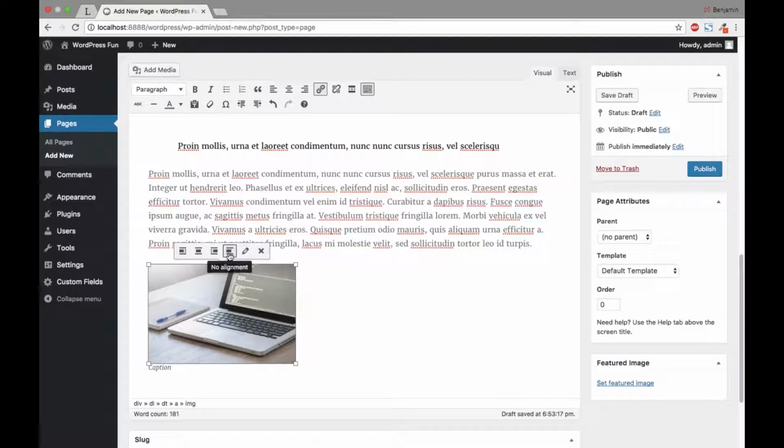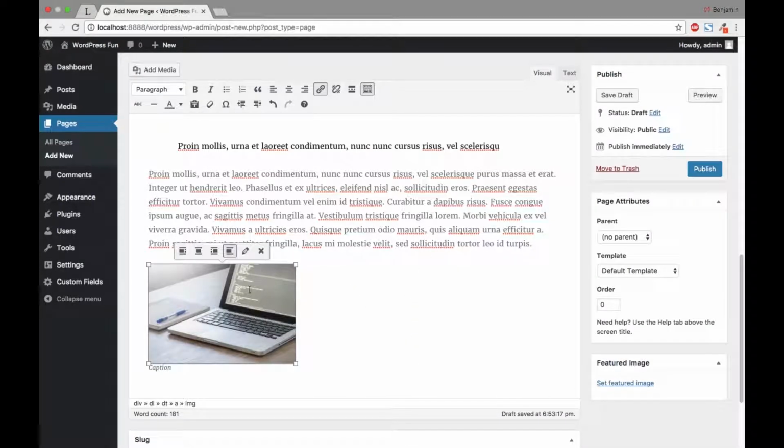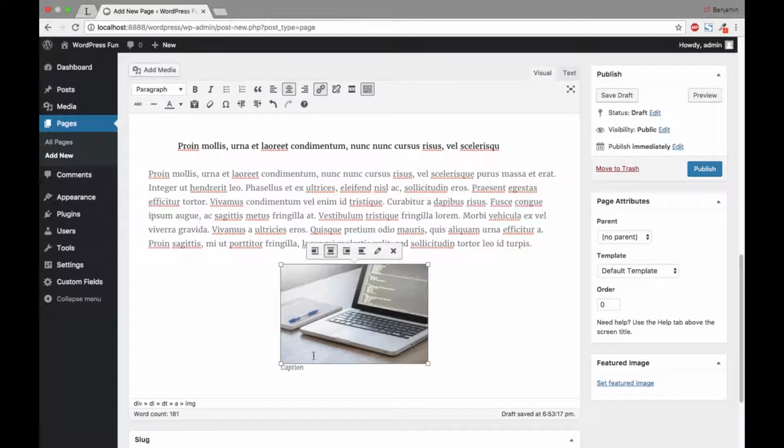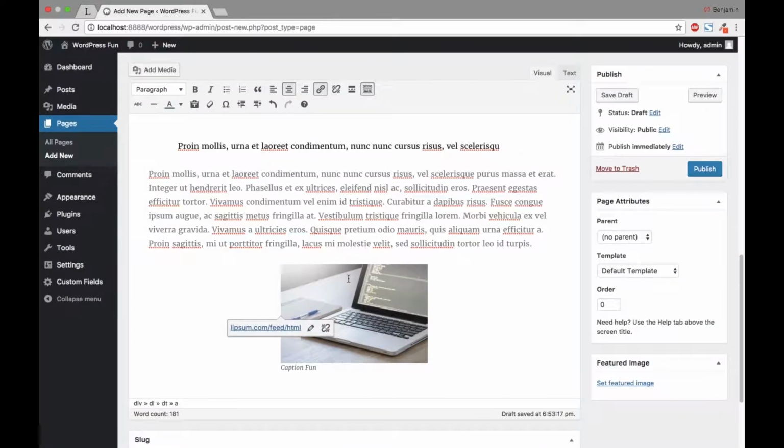Looks very beautiful. Then if you click it, you can make an alignment. Make it right aligned, no alignment, line left. I'm going to center it, and there's our caption there. What you can do is go like this, come back in, caption fun, and there you go.